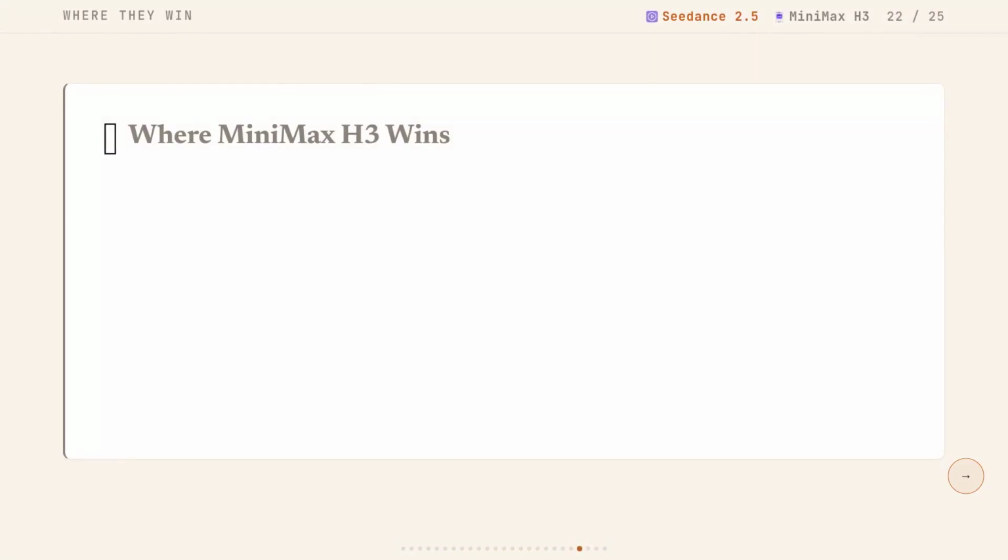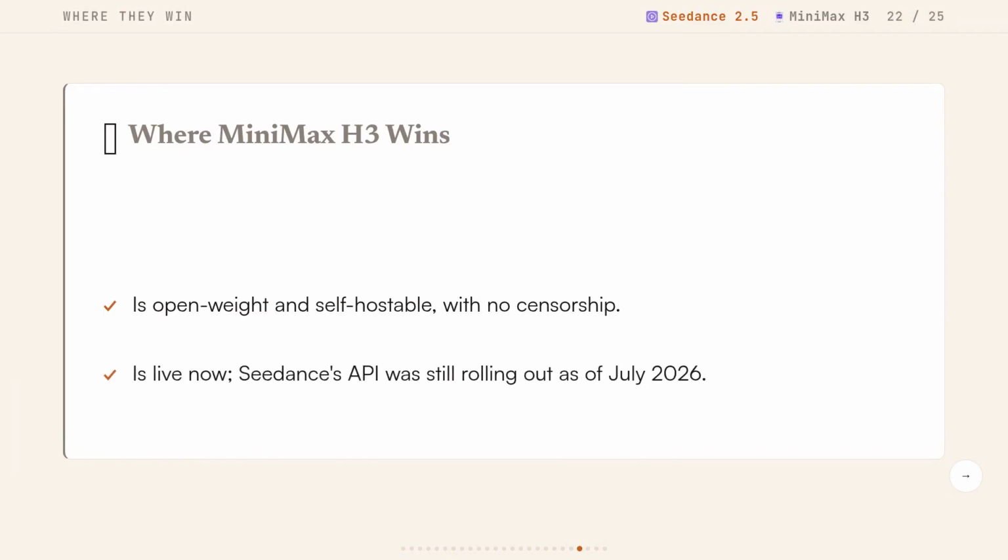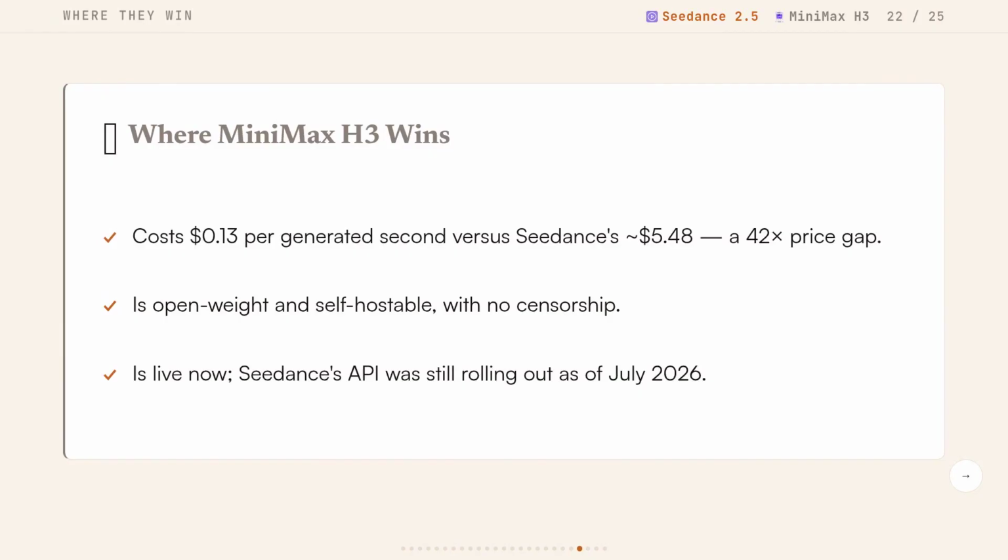MiniMax H3 wins on everything else. 42 times cheaper per second, open weight and self-hostable on Hugging Face. Live right now while Seedance's API was still rolling out. And the M3E architecture has real benchmark data behind it. So for high-volume creators or anyone who cares about owning their stack, MiniMax H3 is the default pick.